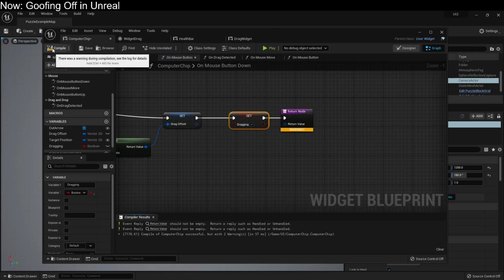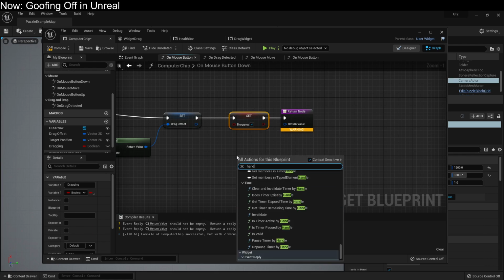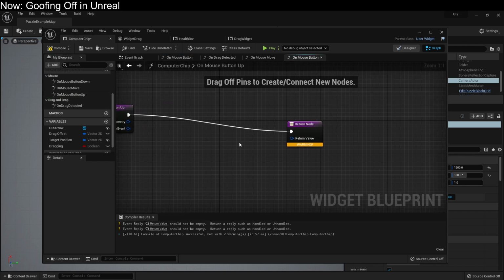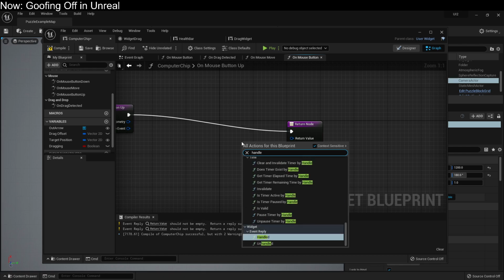Can I return nothing? Can I return an empty? It's a warning. Return a reply such as handled or unhandled. Handled. Okay. Now we're getting somewhere. This is what I want. I can just say I'm handling it. On mouse button up, once again, we'll return handled.